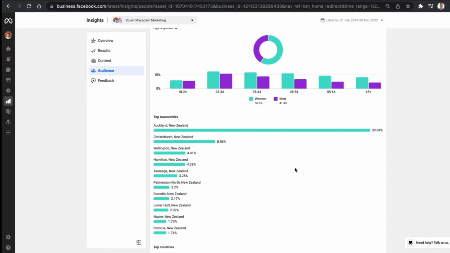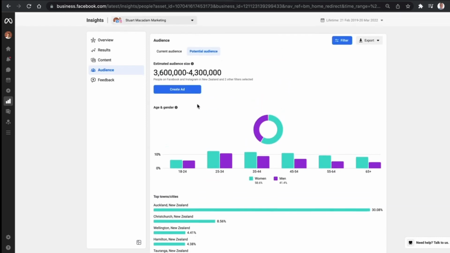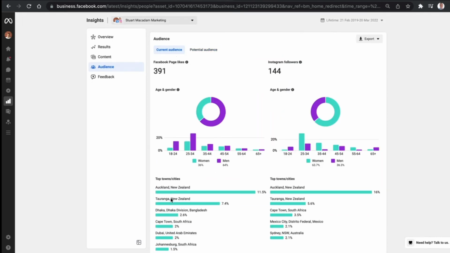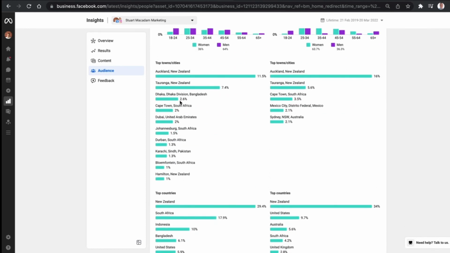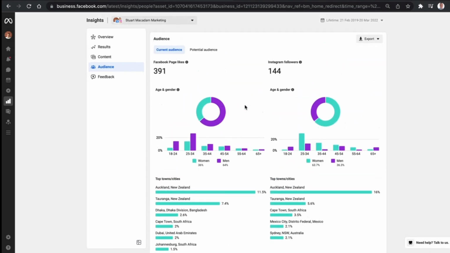So have a look at this information when you are setting up sponsored and promoted posts. Look where your main audience is coming from with the current engagement with towns and cities and countries, and look to create content that is useful to people in those areas.